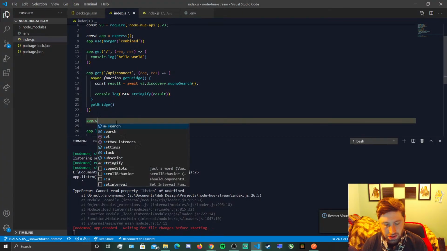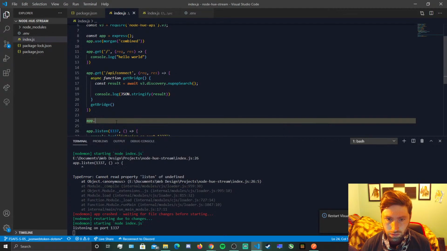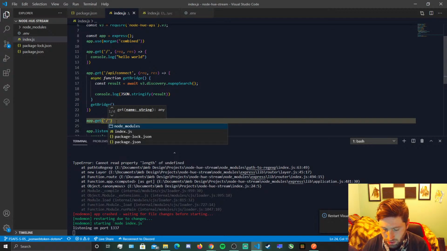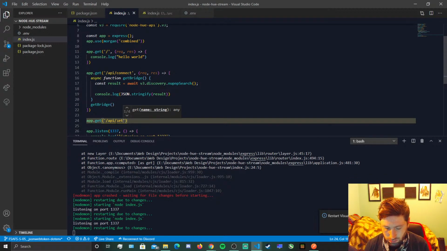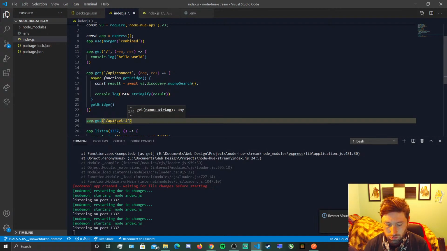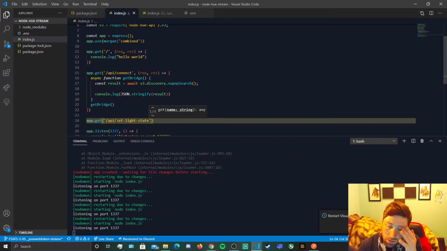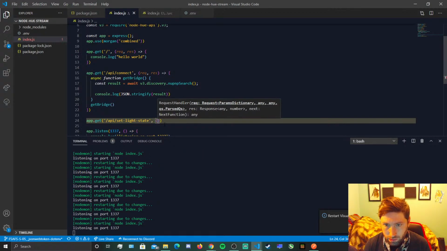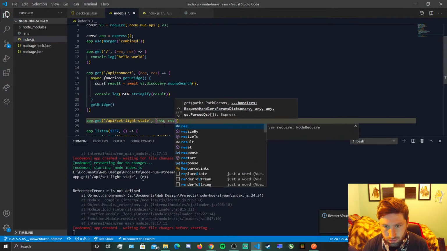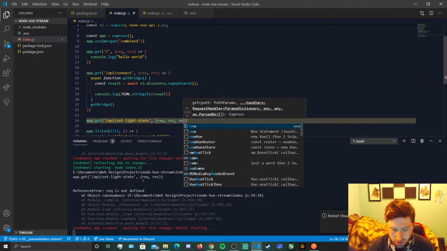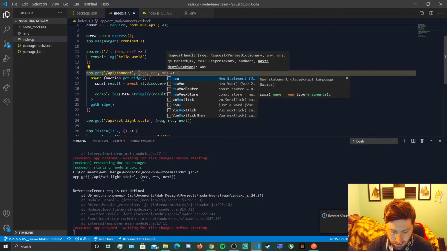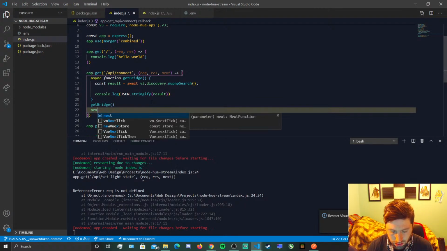We'll call it set, like set. Oh, app.get, and then we have to give it a route. And it's API slash set. Make it short. Not a big deal right now. We'll have our req and res, and next. I'm going to put next. I want to call it, goes to the next thing. Next.